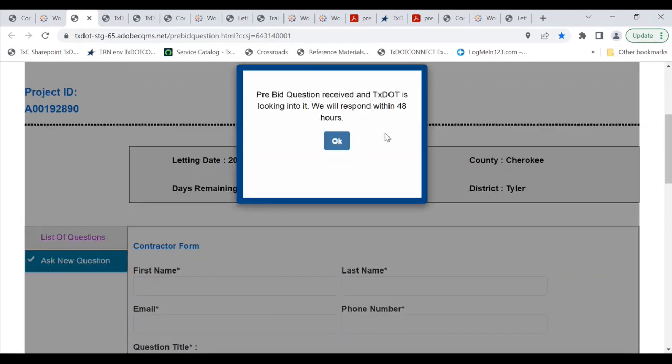Now, bear in mind, folks, now that we've submitted said request, as it says here, the pre-bid question has been received and TxDOT is looking into it. We will respond within 48 hours. So that's going to be the general time frame in which somebody at TxDOT will receive some indication of that form in TxDOT Connect. It will be assigned to someone specific, and they will provide a response. So I'm going to click OK here.